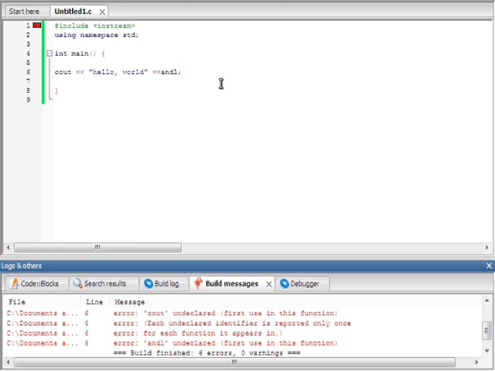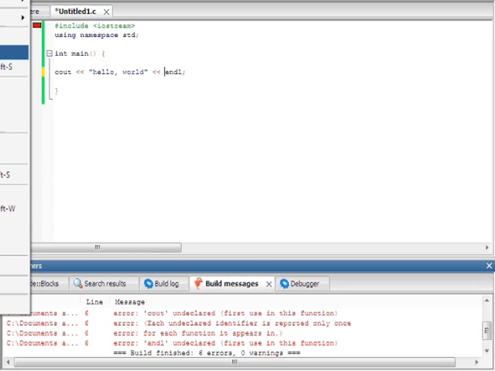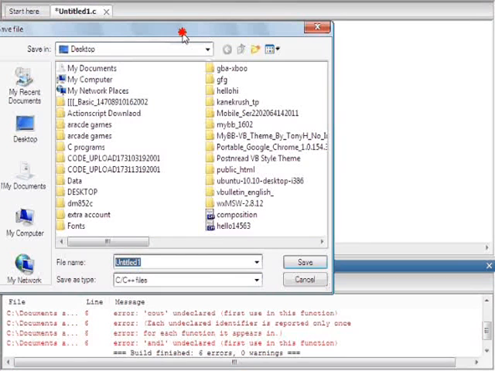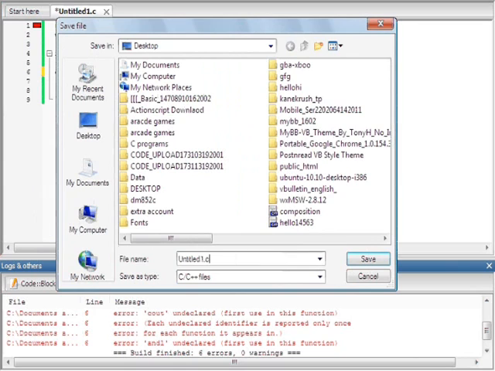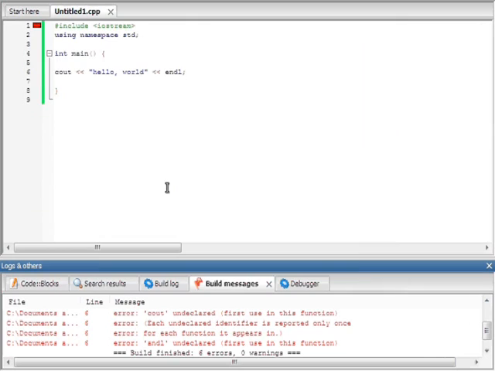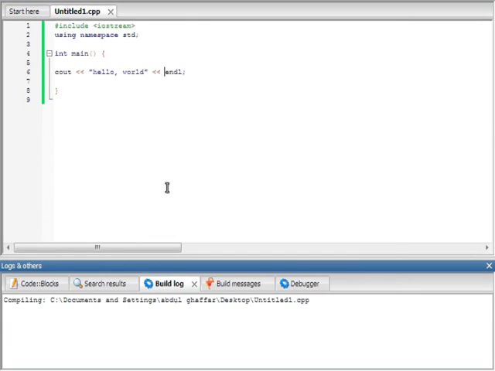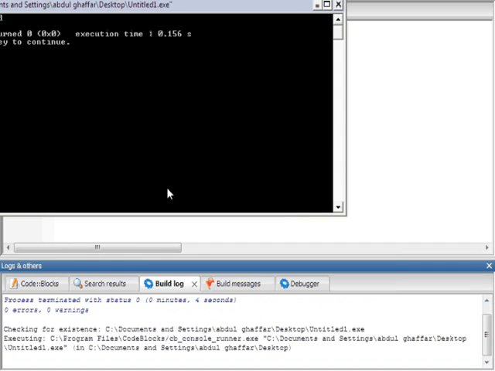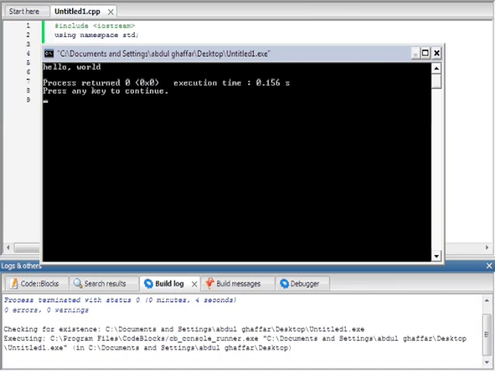Okay, I get it. It's supposed to be endl. That's a typo. And we saved it as a .c file, and we're programming in C++, so it has to be saved as a .cpp file. So go ahead and go on File, Save File As again, and right here just save it as a .cpp. Click save. Yes, and press F9 again. And here it is. You have your first program. It says hello world, process returned 0, execution time, and press any key to continue. If you press anything, it'll exit the program.